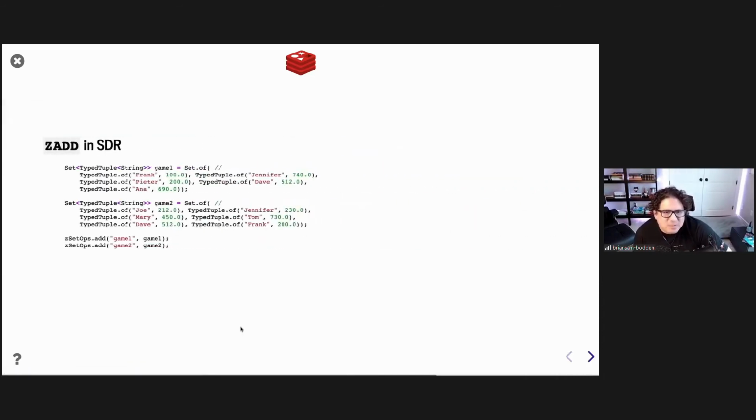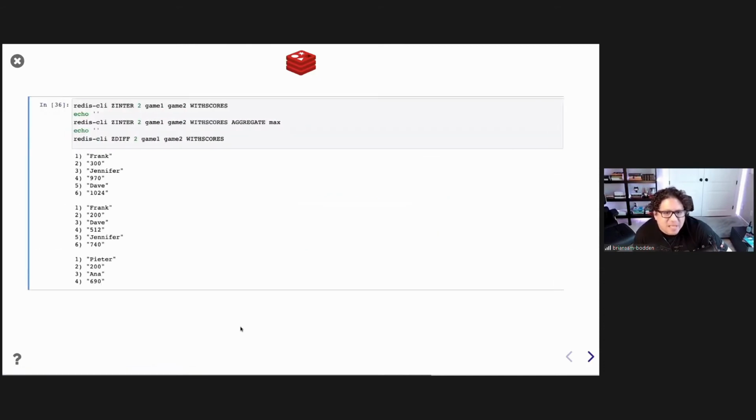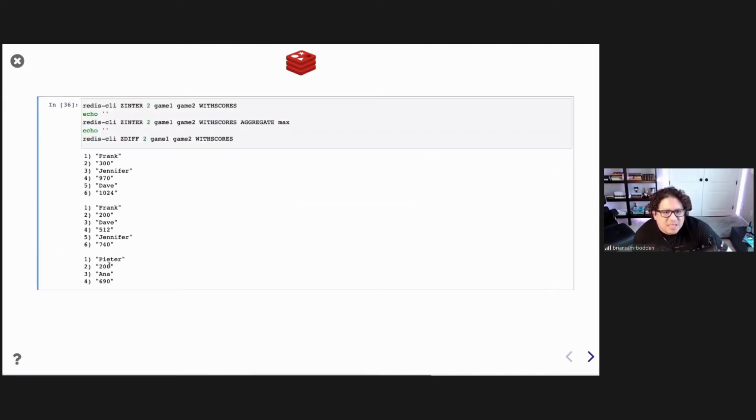And the last piece was the difference. So in the difference, I can basically see everything that was in game 1, but not in game 2, or every player that was in game 1, but not in game 2. And again, with scores, it just throws the scores in there in case you need to manipulate those. And again, notice that everything that comes out of the sorted set is sorted by the score.